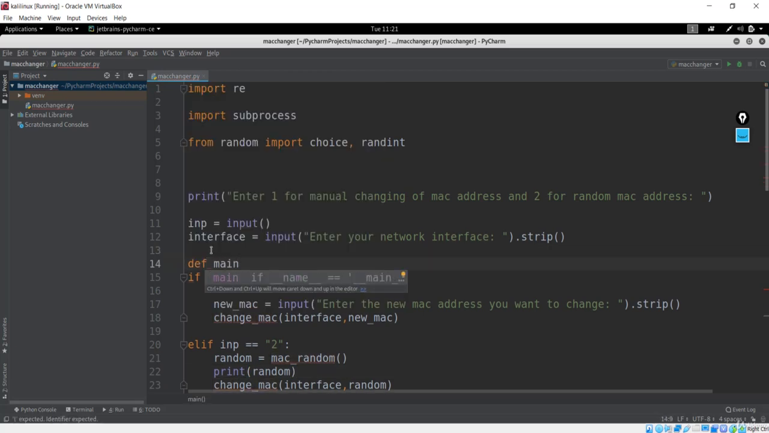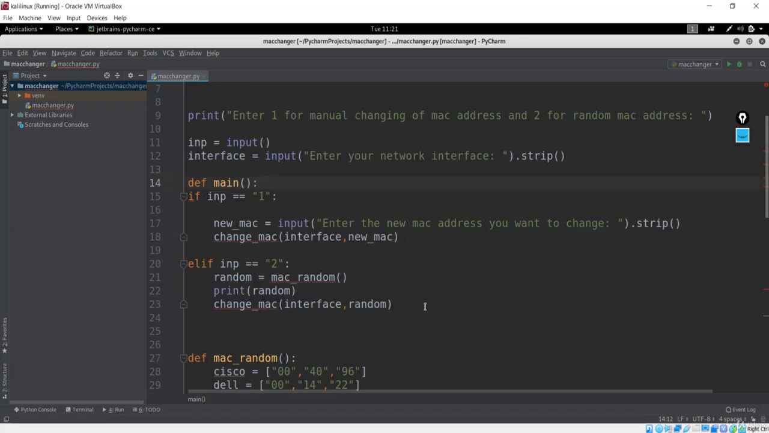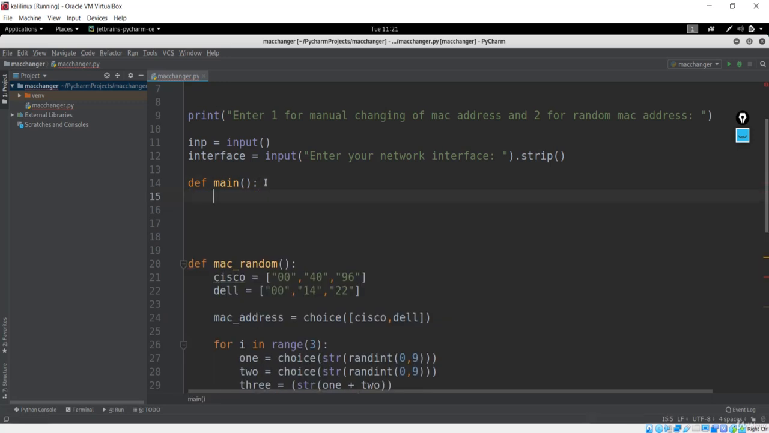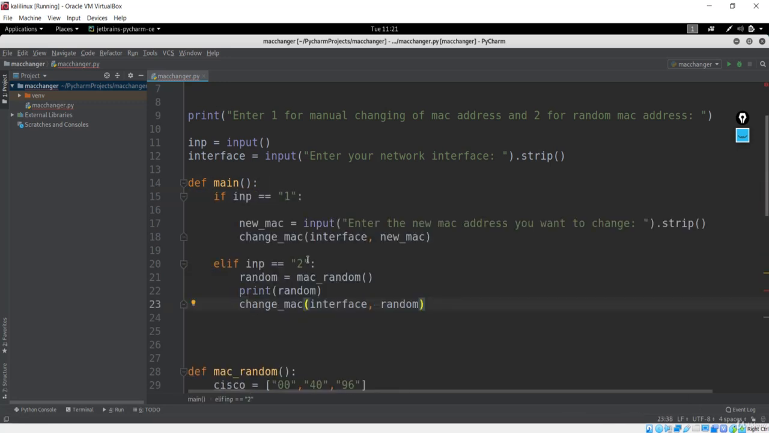So I'll just make this inside the method because we have called the method over here, if you see. So I'll just put this inside the main method, that is our main method. Let me just paste it down here. You could see we have resolved the error now. So it's time to now call this main method.